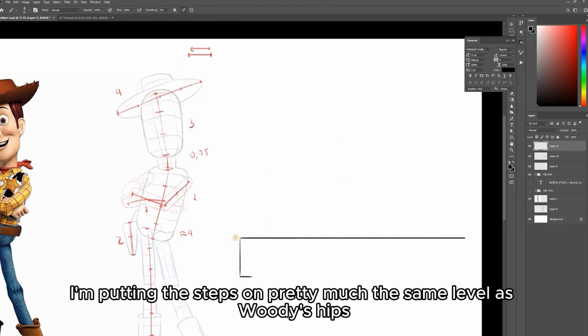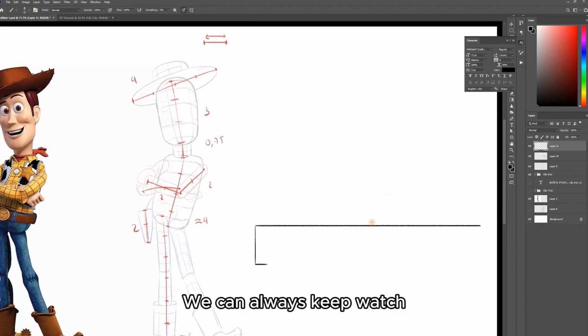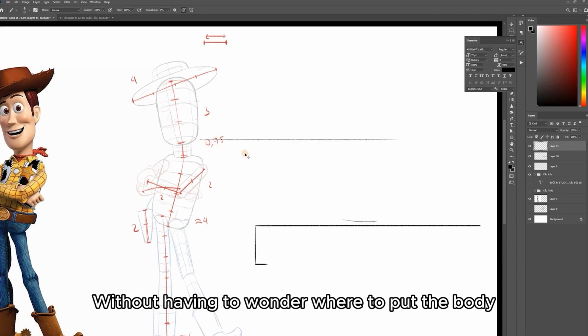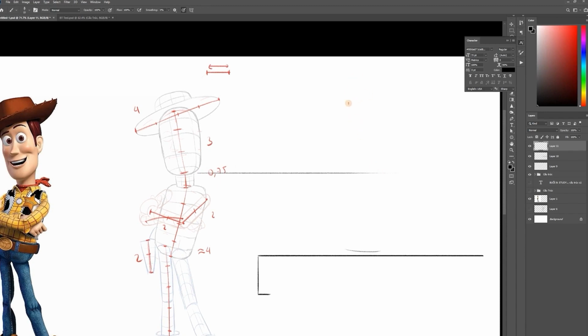I'm putting the steps at pretty much the same level as Woody's hips. If I let Woody sit up now, we can always keep watch. Where will Woody's belly be? Do you understand? Woody's belly is here, so that we can continue to measure the size on this, without having to wonder where to put the body. I will determine Woody sitting sad. I will determine the top.